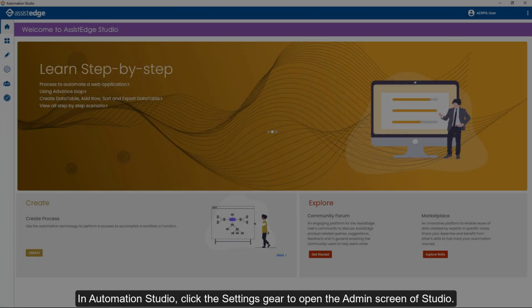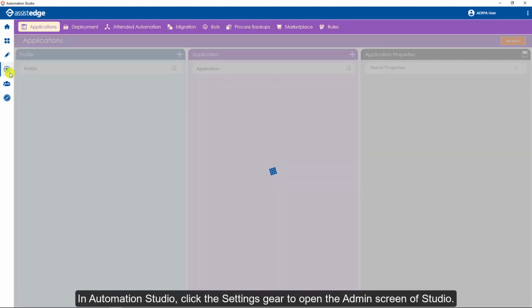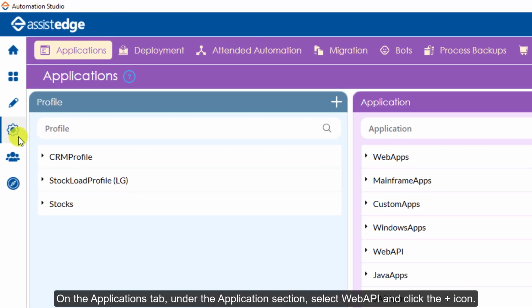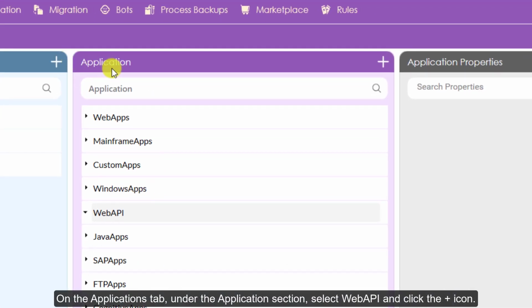In Automation Studio, click the Settings gear to open the admin screen of Studio. On the Applications tab, under the Application section, select Web API and click the plus icon.